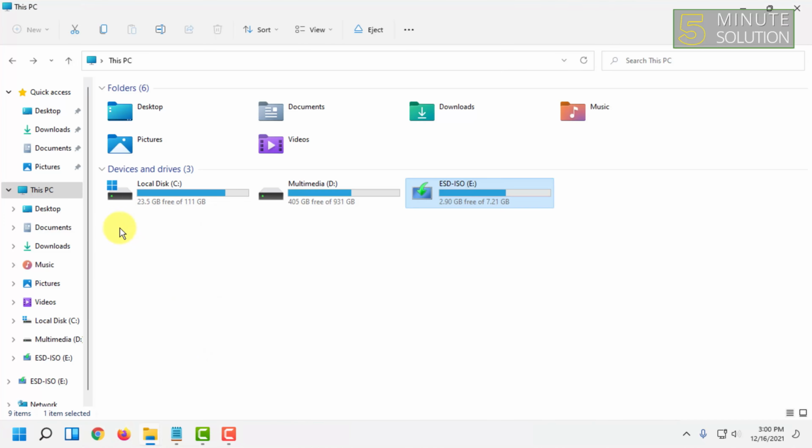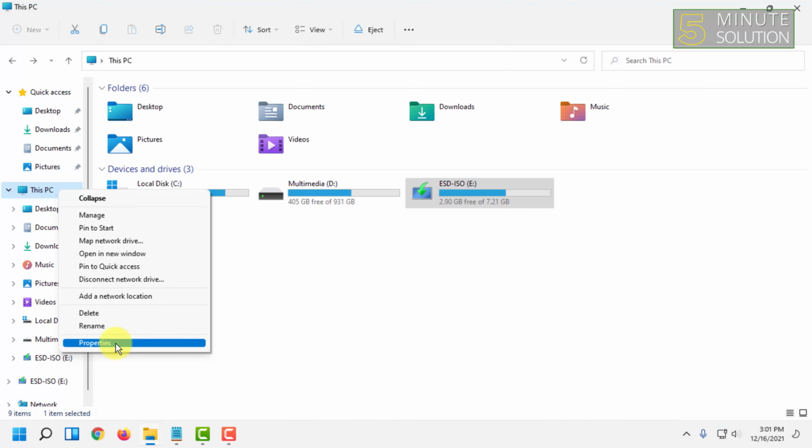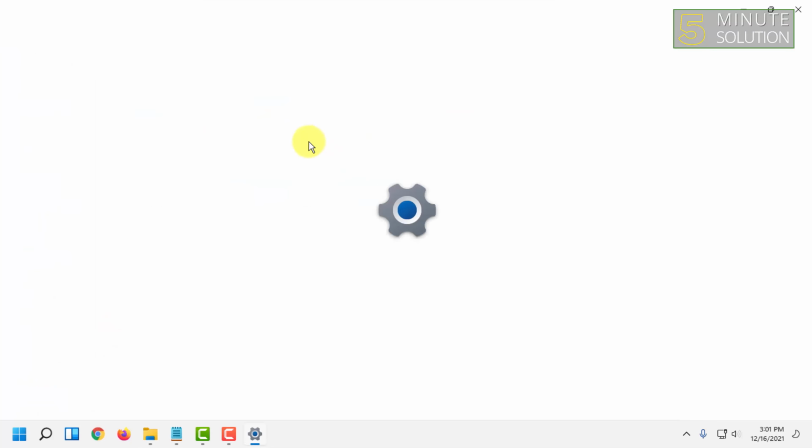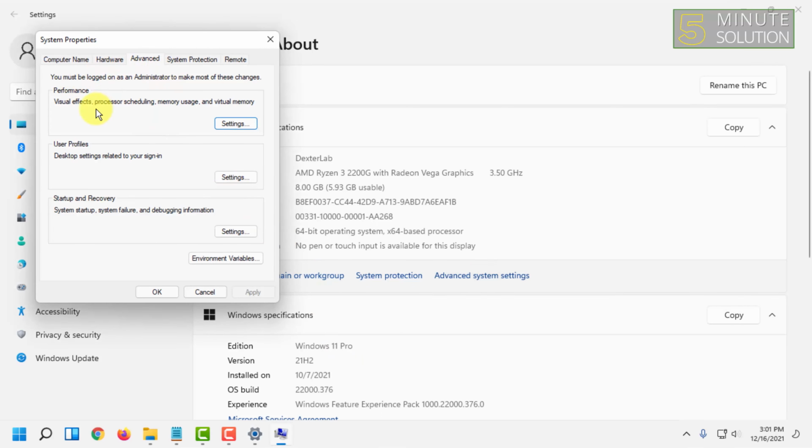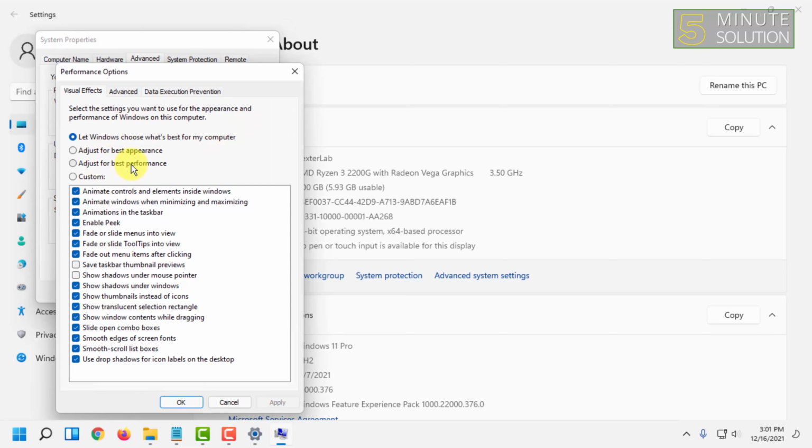You have to go to this PC and right click on this PC and click on Properties. So here you will find Advanced System Settings. You have to go there. Under there you will find this option. Under Performance you have to click on Settings, and in here under Visual Effects tab.